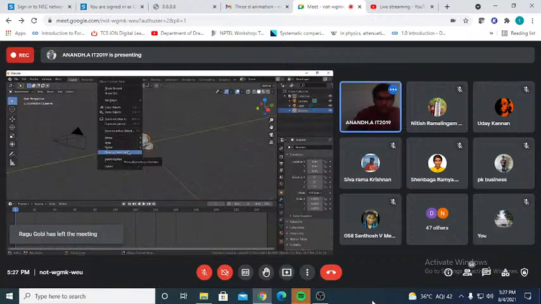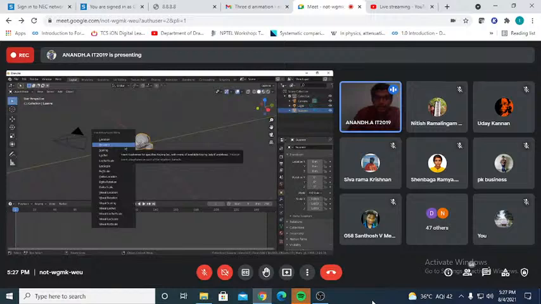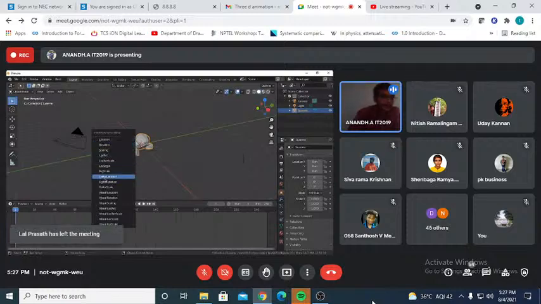Now this one, insert keyframe. We can insert a keyframe according to its location or rotation or scaling, or its scaling size, anything, or its visual scaling. We can set a keyframe according to this type of context menu.